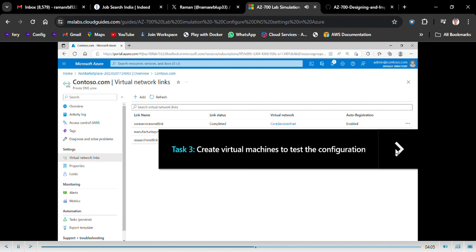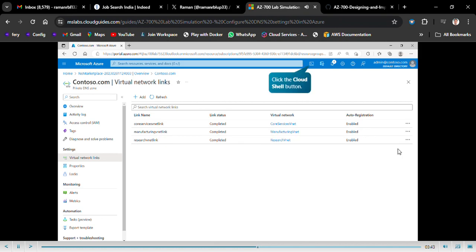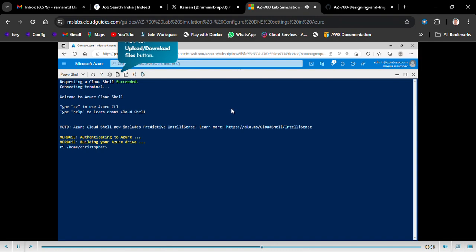In this next task, you will use an Azure Resource Manager or ARM template to create 2 VMs for testing the private DNS zone configuration. Open a PowerShell session within the Cloud Shell pane. Upload the template and parameters files into the Cloud Shell home directory.